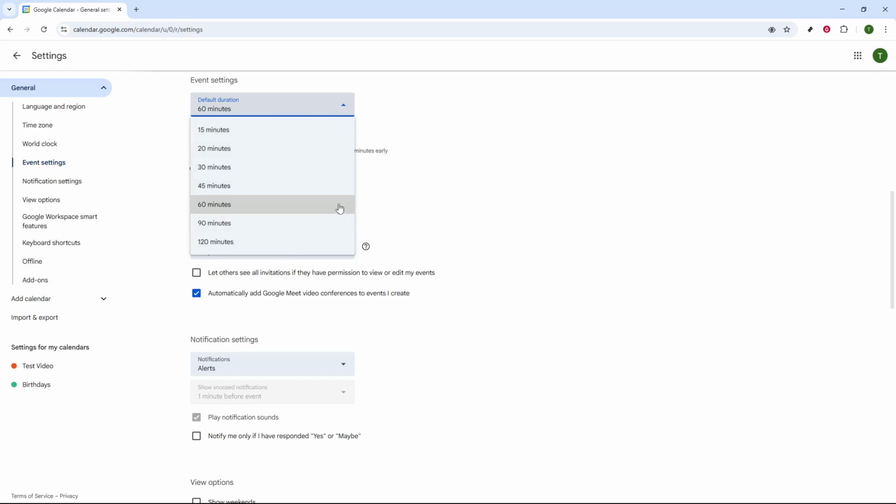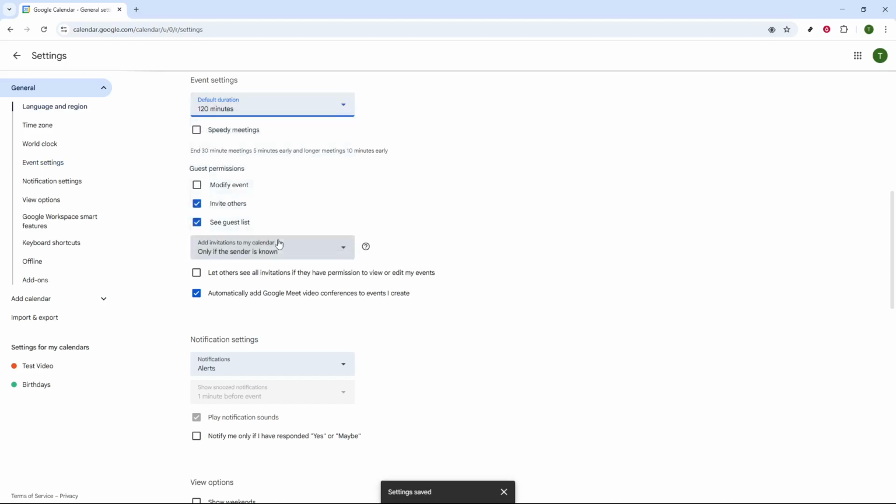Depending on how you prefer to organize your time, you can select the duration that suits you best. Perhaps you want quick 15-minute check-ins or more extensive 60-minute meetings. Just choose whichever option aligns with your needs.